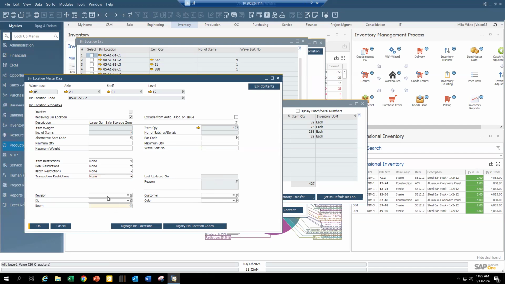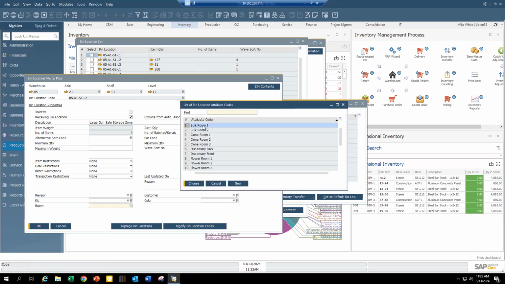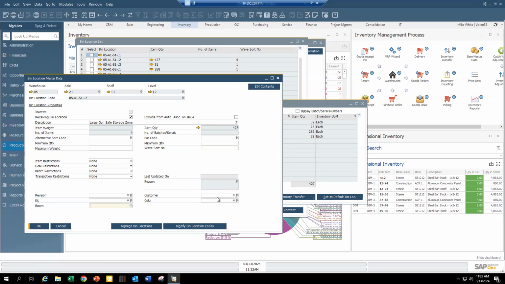So I've added revision to my bin. I've added a kit. I've added a room to my bin. And I can say that this bin exists in the back of my dispensary. That's an example where we were showing Business One for a cannabis company. They have different bins that exist in different rooms. So this gives you a lot of creativity within your bins.